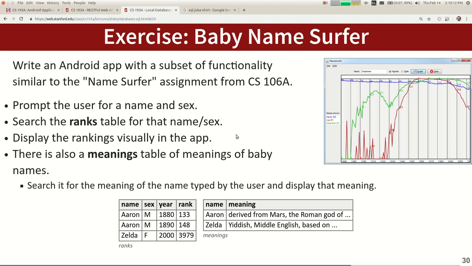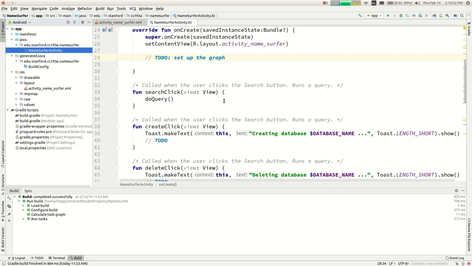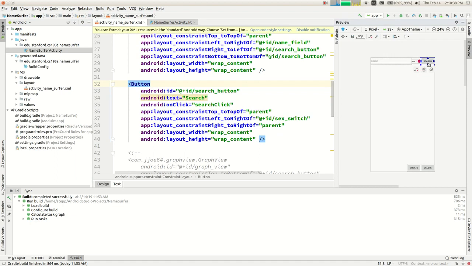Well, maybe first what we could do is just try to do a query on this data and see if it works, right? So I have a project here called NameSurfer, and I've set up some of this and not all of it. So I have a layout here with a place where you can type the name and click search. And in theory, it's going to draw stuff here, but let's not do that yet.